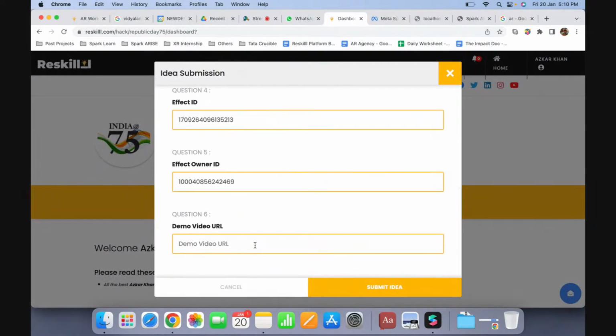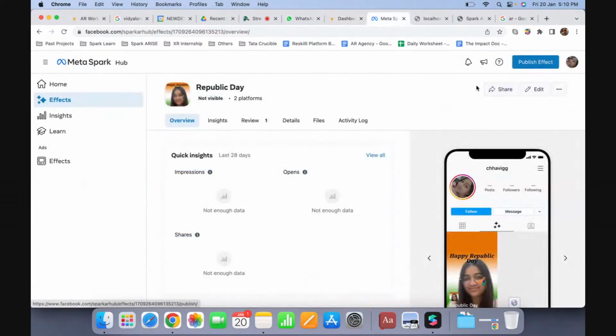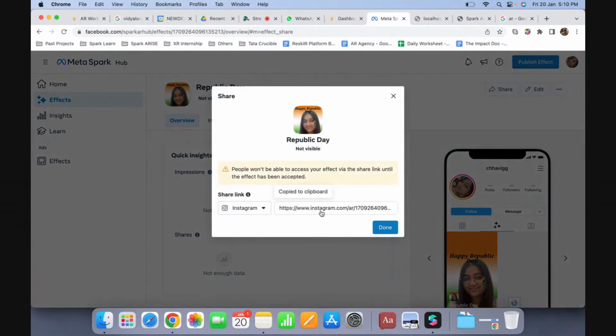Okay. After that, you would be asking for a demo video URL, right? So what you can do, you can use this link. The moment you click on share, you can just copy this link and paste it in your mobile phone. Click on the link and make a very amazing demo video. Okay, and then you can just put that demo video in a drive and share the link with us. Okay, that's very easy, not a hard task obviously.